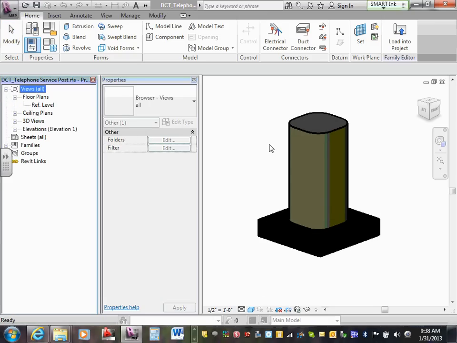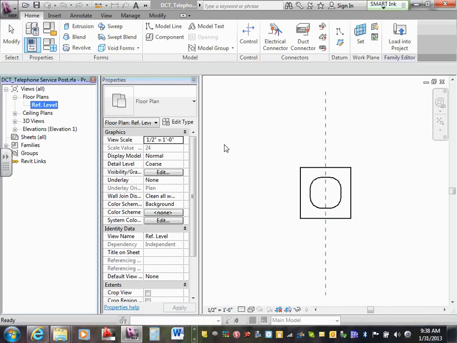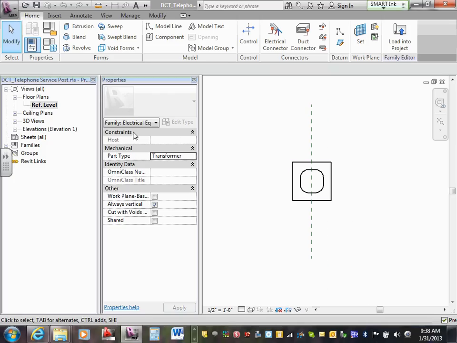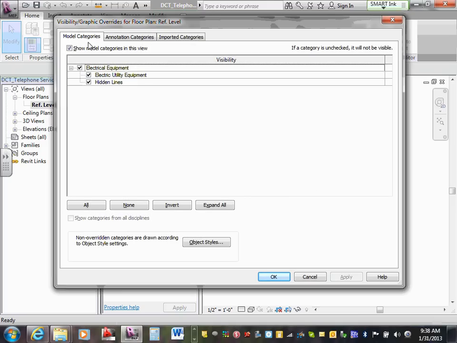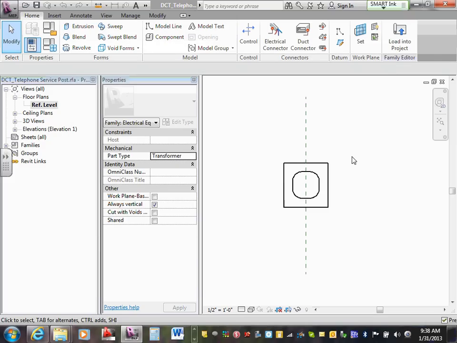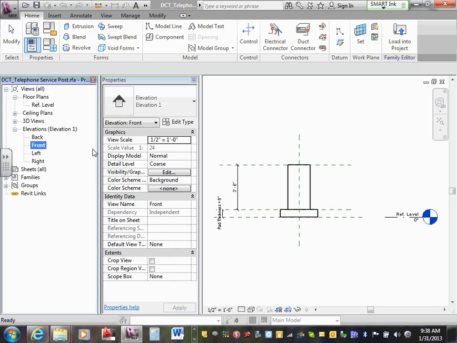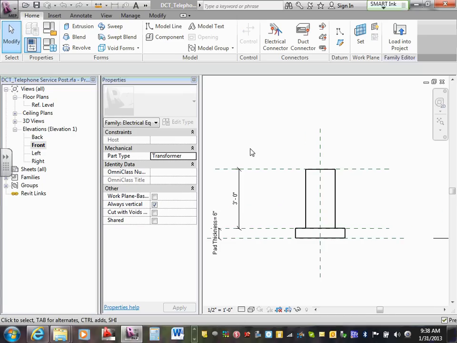So if I'm going to try and figure out how this family was built and how it's being driven, I would go into plan view here, and in plan view, I want to go into visibility graphics and annotation categories and make sure that all of my dimensions and reference lines are turned on. So if there's any dimension strings, I would see those. I don't see any here. I'll also look in elevation. I'll go to front. Here's some dimensions.